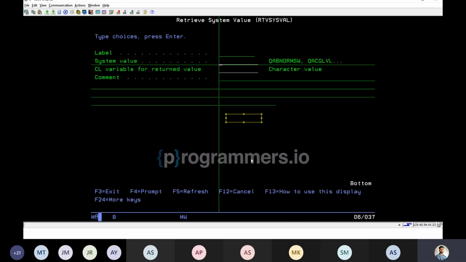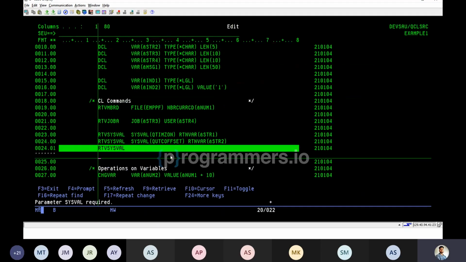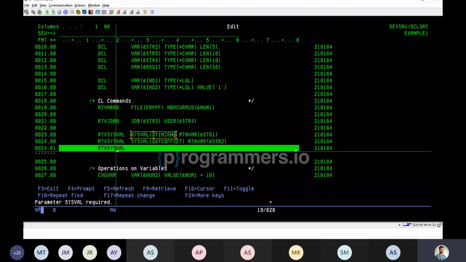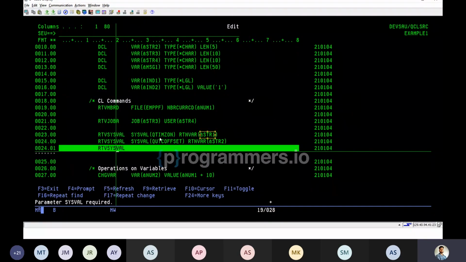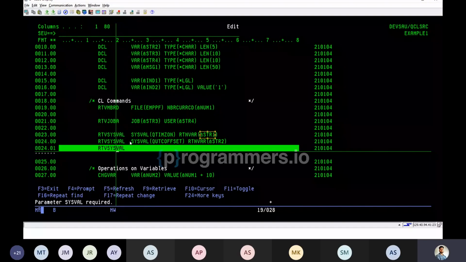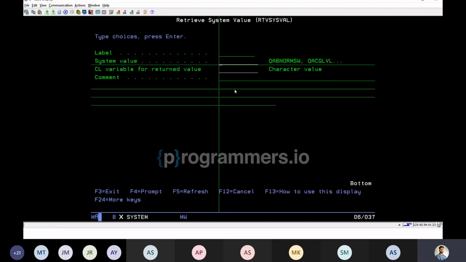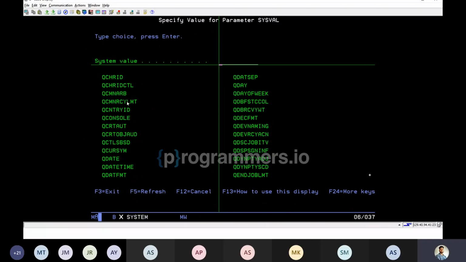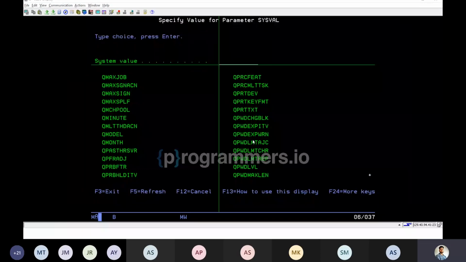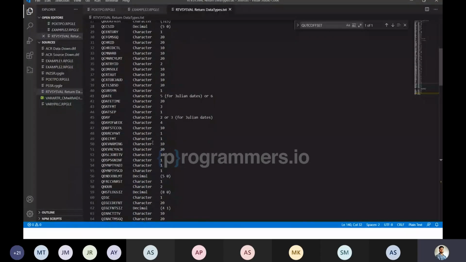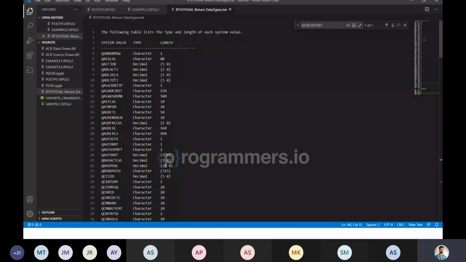So let's see how this works. What you have is I'm getting the value of a time zone inside this variable. Now here also you need to keep in mind that all the values that are described over here will be having some data types associated with them. You can get that list, and here is that list. So you need to make sure that if you are retrieving the system value for active job, then you need to get that inside the decimal variable with 5 length.